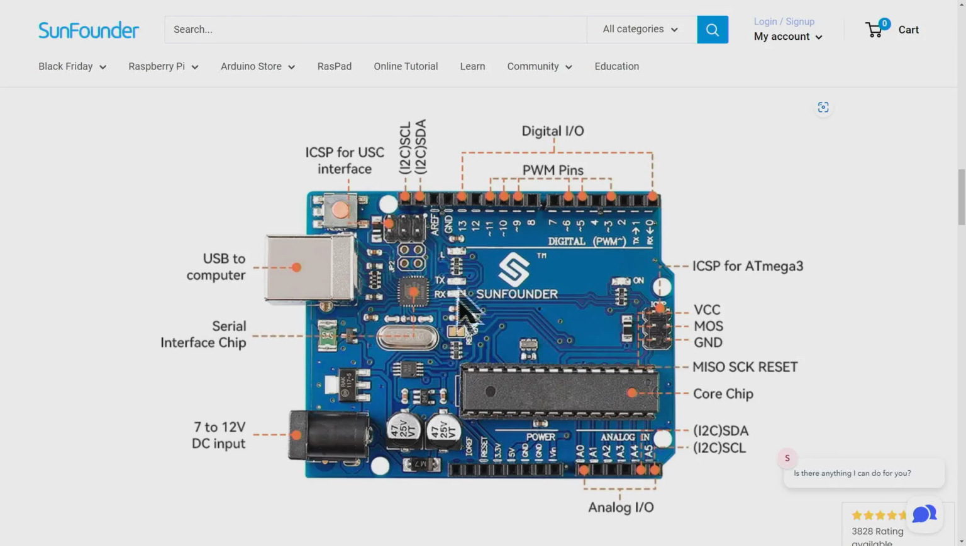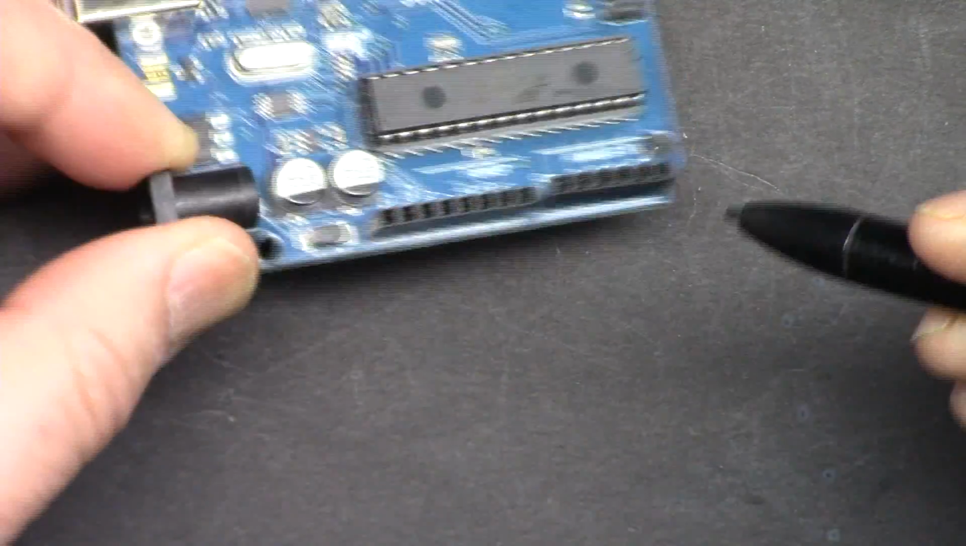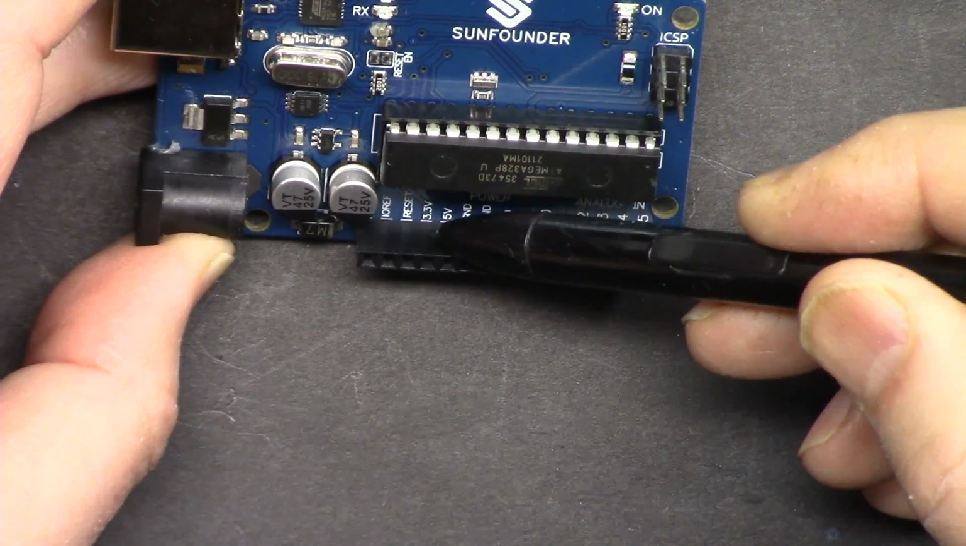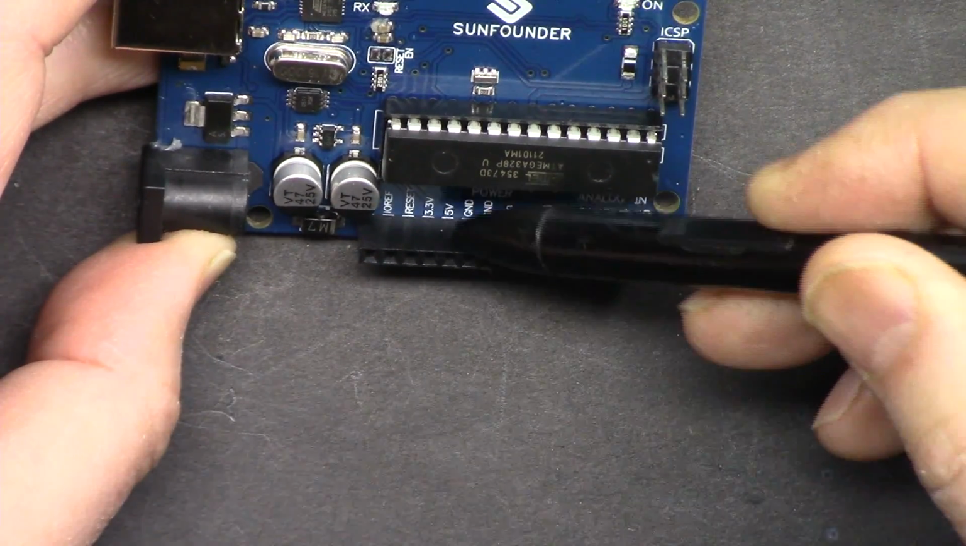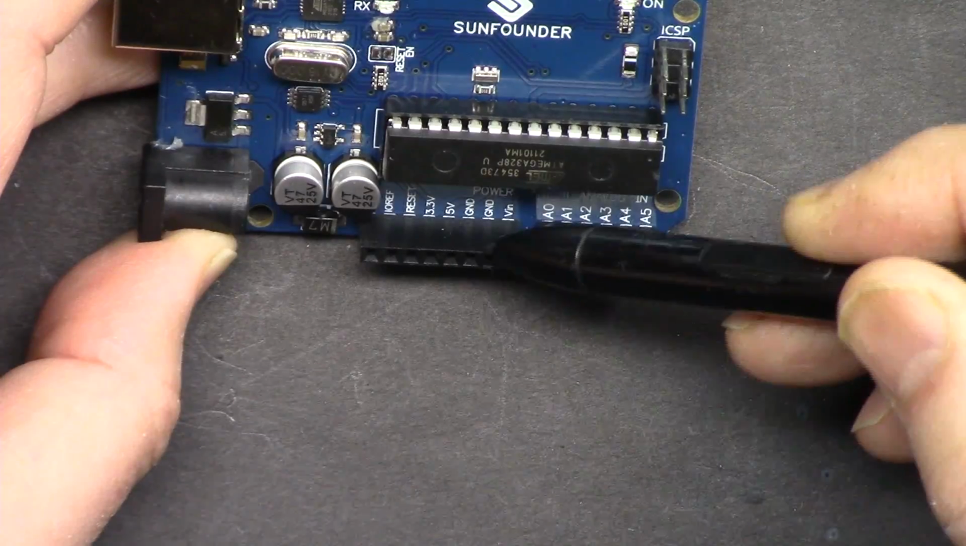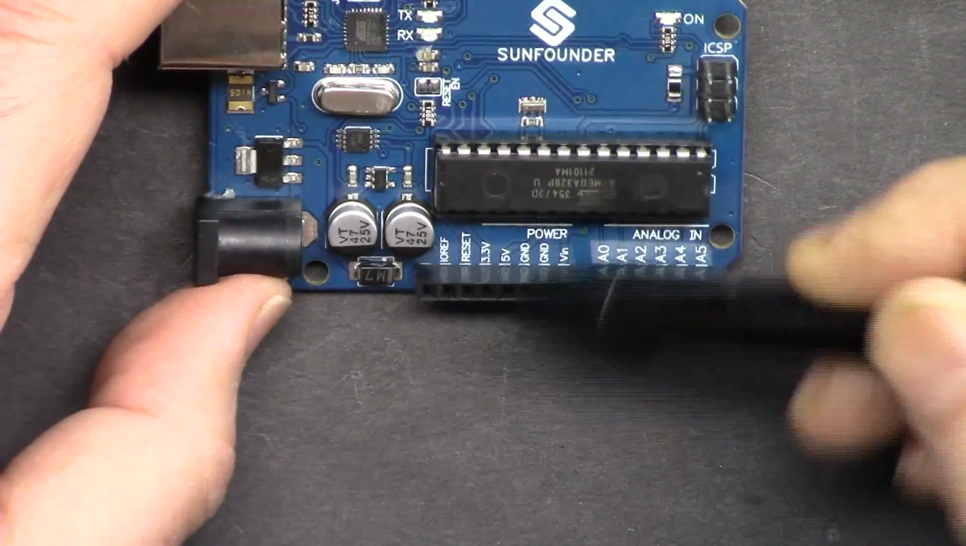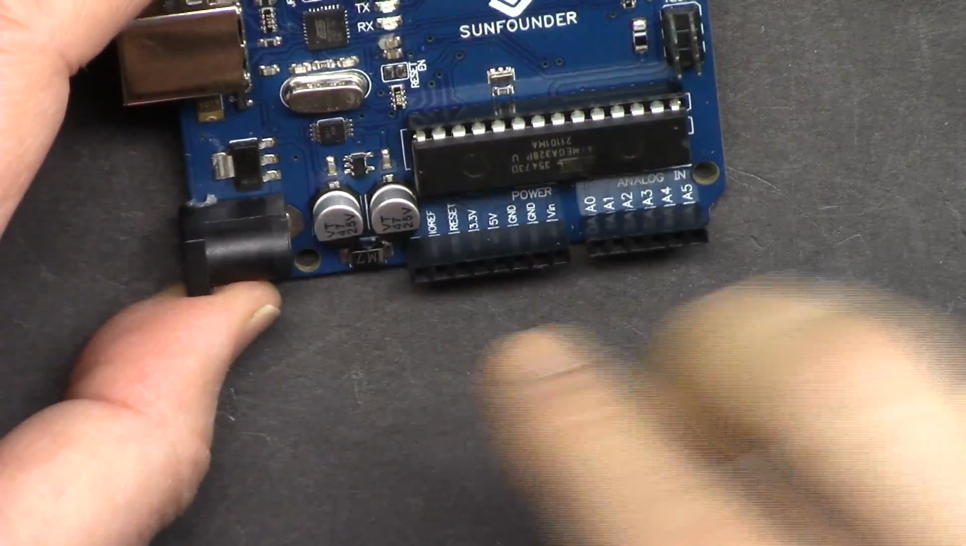So as simple as that. And here we have the 3.3 volts pin, where you can get 3.3 volts. This pin is 5 volts, you can get 5 volts. These 2 pins are ground. This is the VIN pin, so you can connect external power to this point.